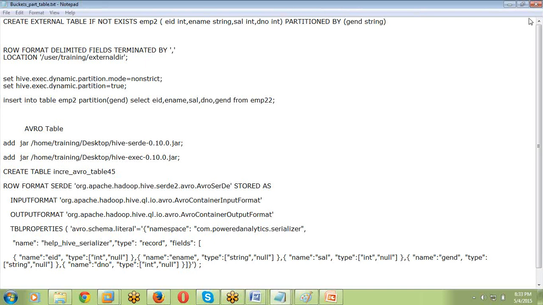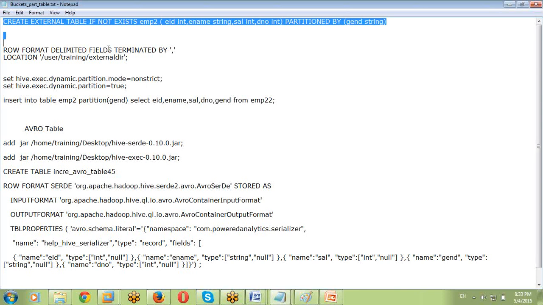Now let's see the external table concept now. So here this is the syntax to create external table. Create table, table name, schema.